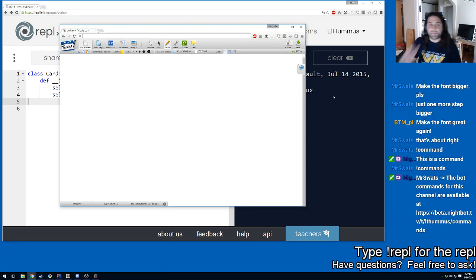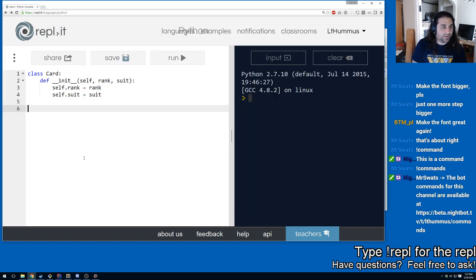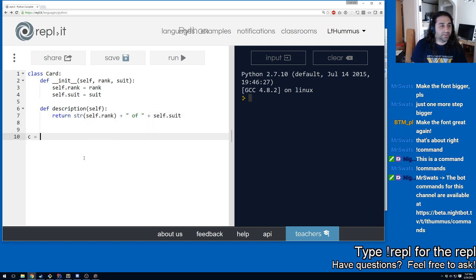Right, so basically what this does is we have a class, or let's actually write something else here real quick. Let's do def description, return str(self.rank) plus " of " plus self.suit, right? And then we have c equals Card(8, hearts).